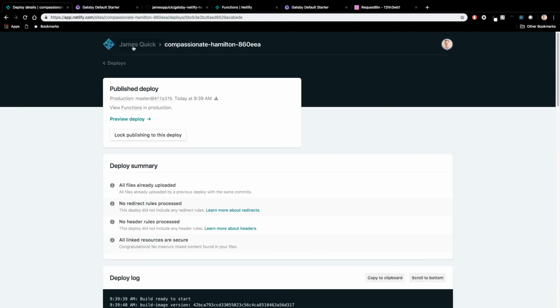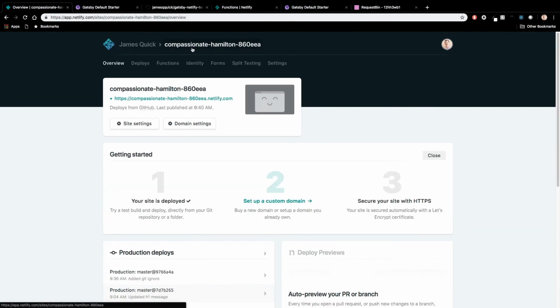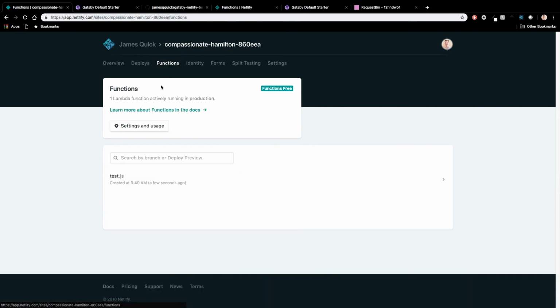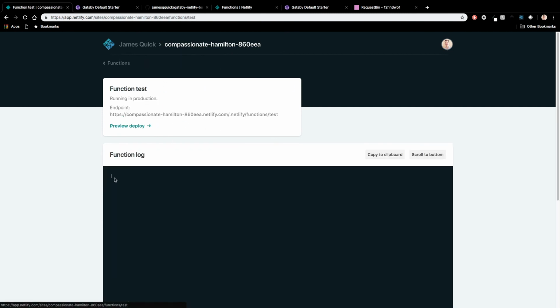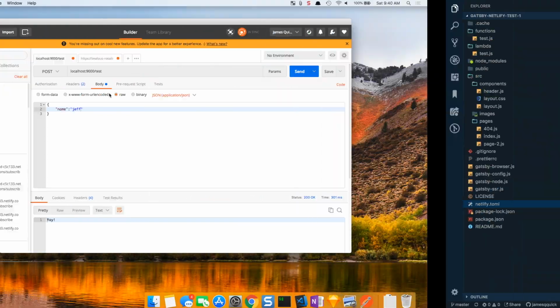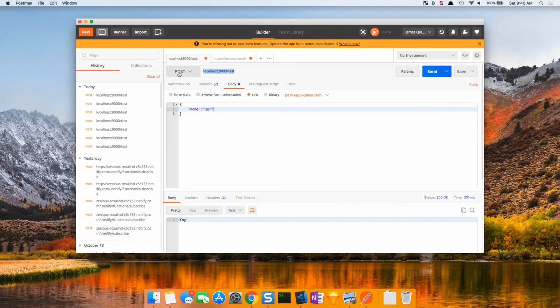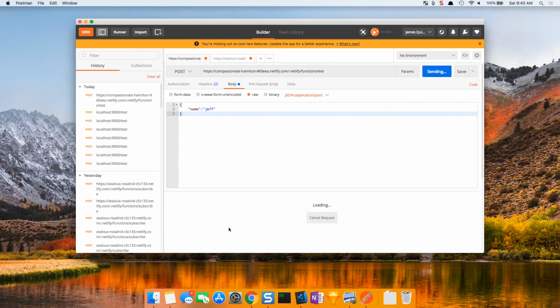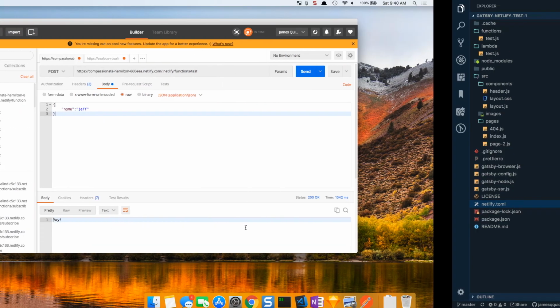Then if I come back to my site and look in the functions tab, I should now see my test.js function. So you can see the log here. And the way I get to this is I go to, let's come back to Postman, I come to the URL of my site.com/.netlify/functions/ the name of the function that I want to run, and then do a send, and I should get hopefully the same result.